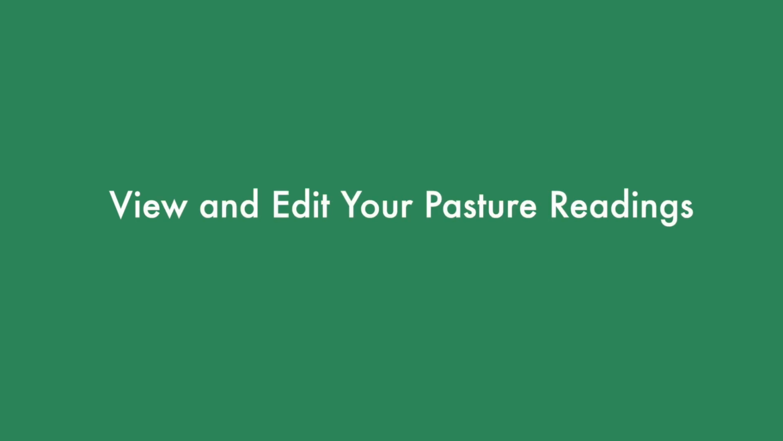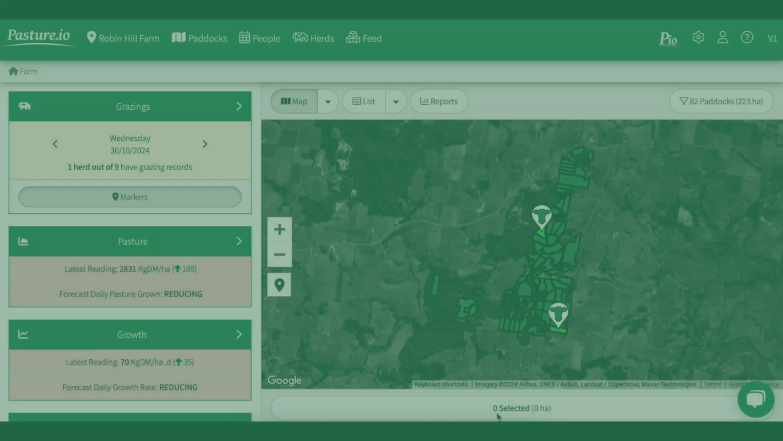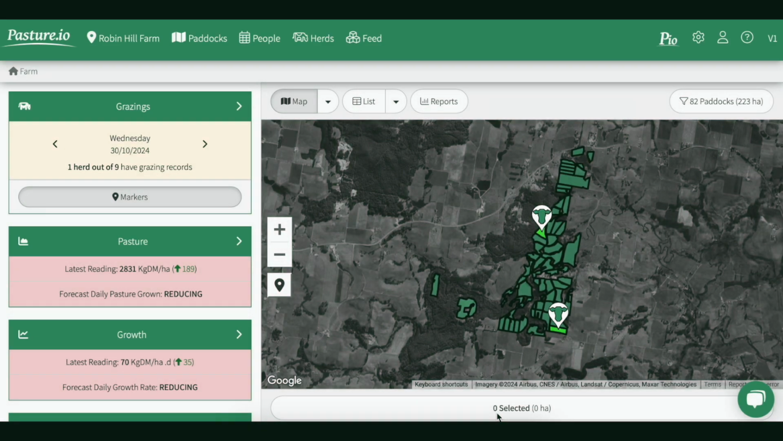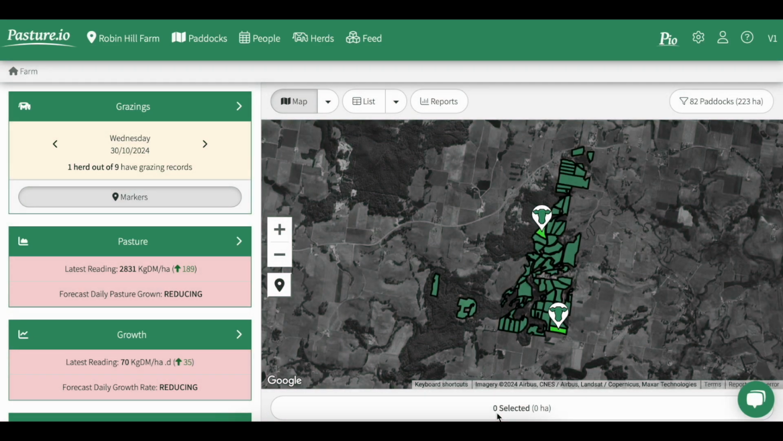How do you view and edit your pasture readings? Your satellite-backed pasture readings will come through depending on weather and other conditions. Outside of that, you also receive a rolling, ongoing indication of what your covers, growth rates, and so on look like based on the cloudy days model, other models, machine learning, and other points of data.